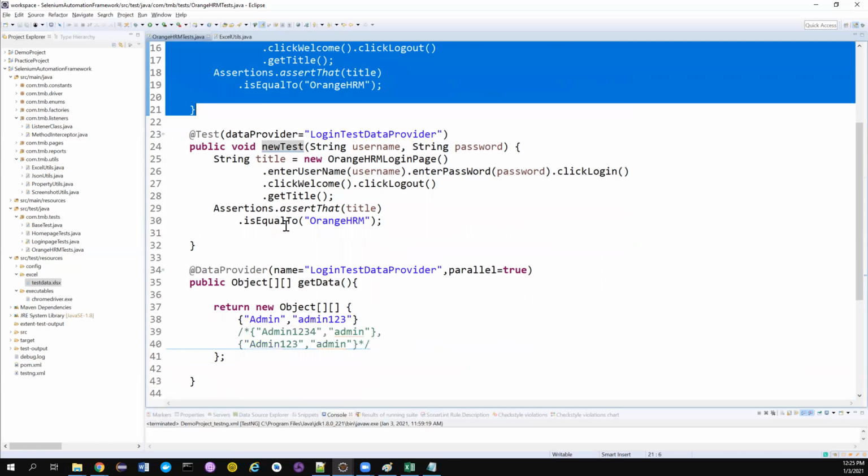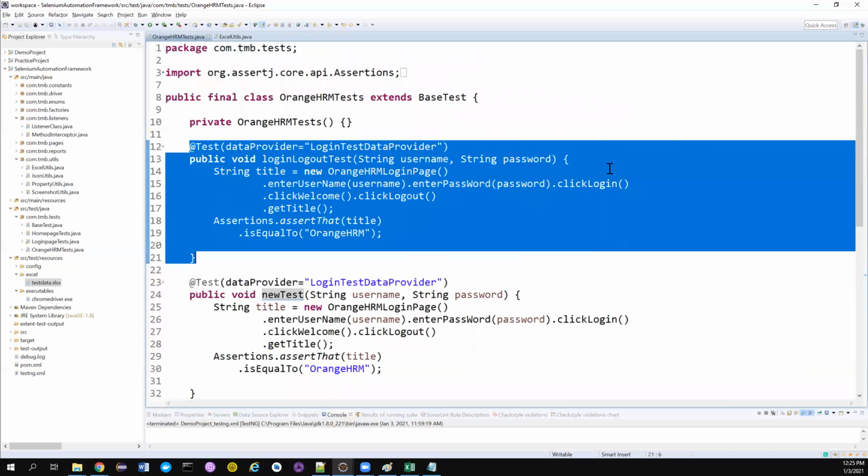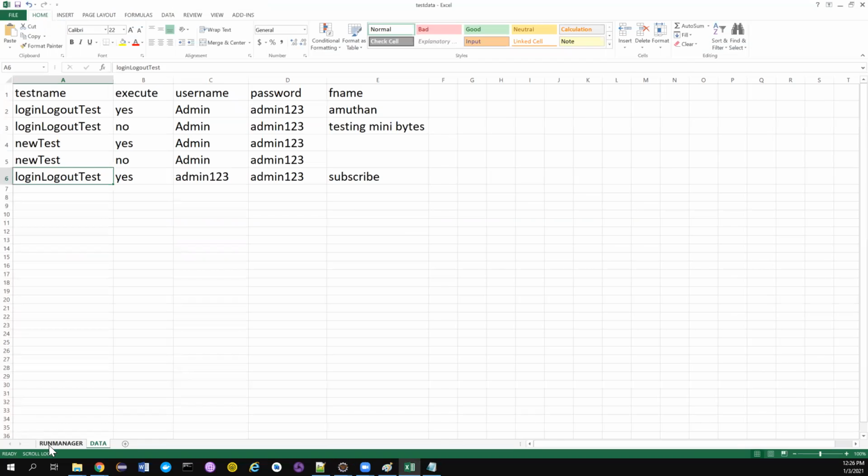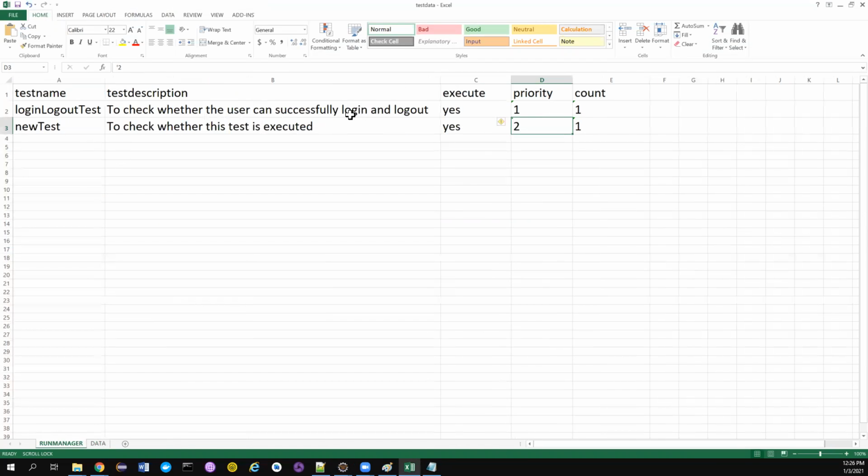In my case, for all the test methods that you are going to create, I'm going to have only one data provider. That's the ultimate rule. Now we will understand what we have done. This is the run manager sheet that we used. This is the login logout test and the new test that we have, and this is the execute column. If you choose yes, it will run. If you choose no, it will not run. Again, you know about the priority and counter stuff.